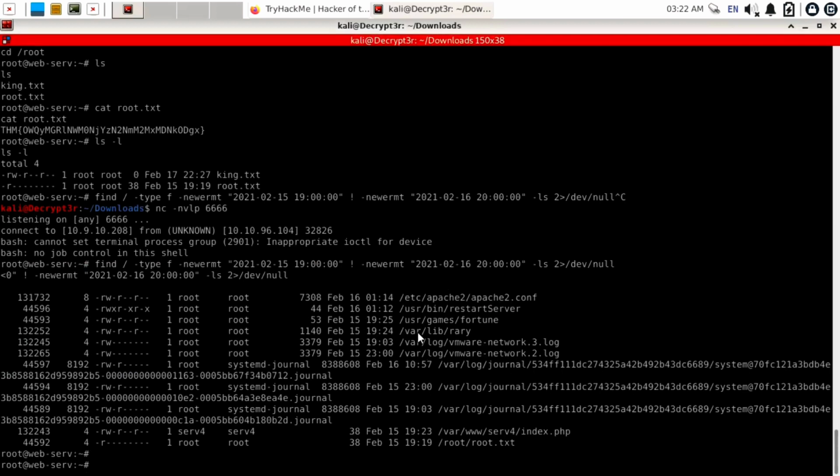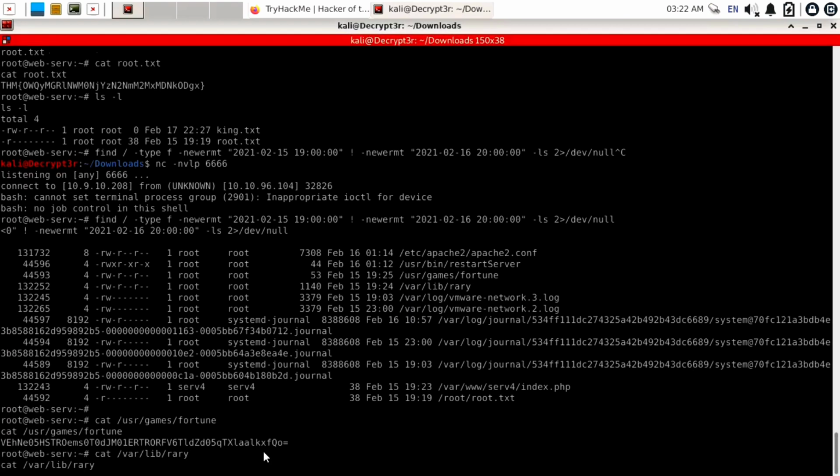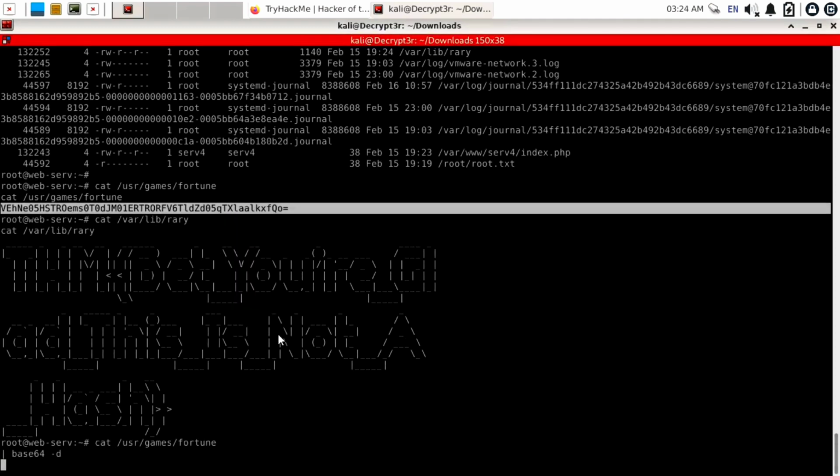So the first one is apache2.conf, which is of no use. Another one is /usr/bin/restart-server, which is also not of any use. Let's try to analyze this /usr/games/fortune. So I will copy this and paste it after cat with Ctrl+Shift+V and hit enter. So we got this in encrypted format, and there is an equals sign at the end, meaning this is encrypted in base64. Let's try to find another file, that is /var/lib/rary. So use cat, paste the file path by Ctrl+Shift+V and hit enter. So this is also one flag.